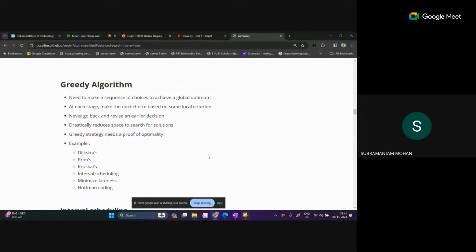What is that statement, sir? Greedy strategy needs a proof of optimality. What do you mean by that statement? This means sometimes you may feel that your greedy strategy is correct, but this is not always true in the case of greedy strategy. So some proof is required to show whether your greedy approach provides the overall optimal solution or not. Once you have chosen, it is chosen, and you are not going back. We never look back.